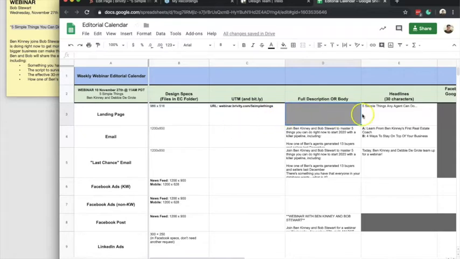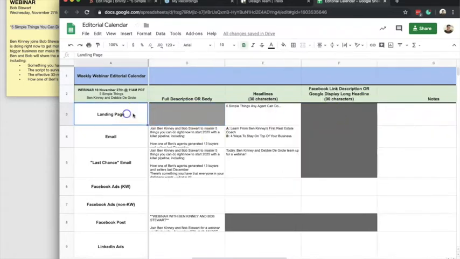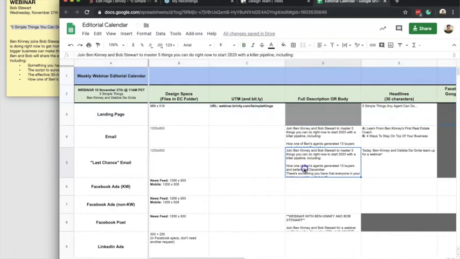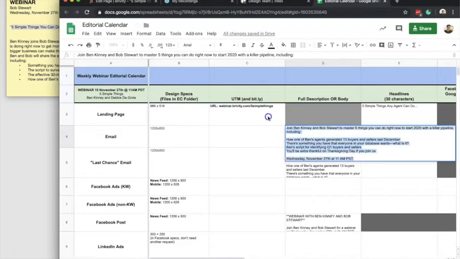Then you just start inputting the information that you do now. So the landing page is really easy to start filling out. And then the email, you're going to take the long description that the host gives you, and turn it into an email format. So that's what I did here.